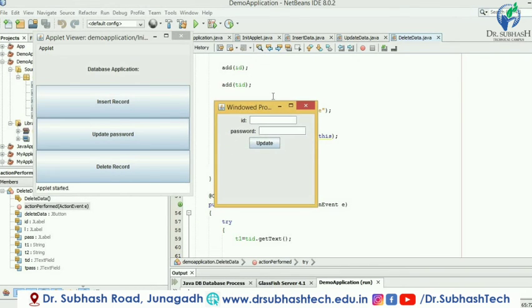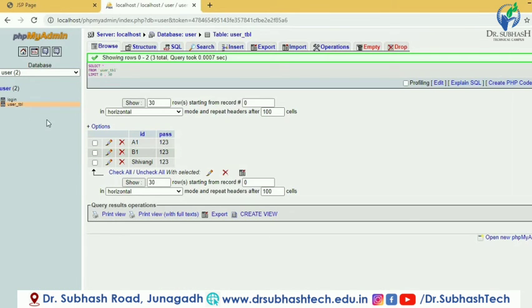Now update record. As the ID, again I will enter Shivangi. My password was previously 123, and now I will change the password. Sorry, not ABC, I am typing the password 12345. Let me check whether the password is updated or not. Here we can see the ID Shivangi and the password is updated from 123 to 12345. So this is the update query.